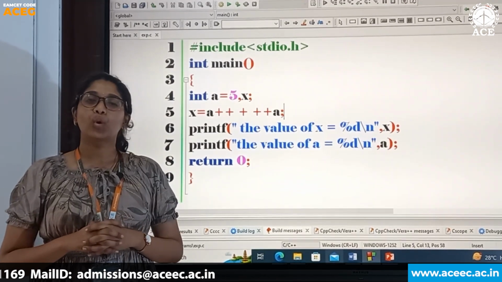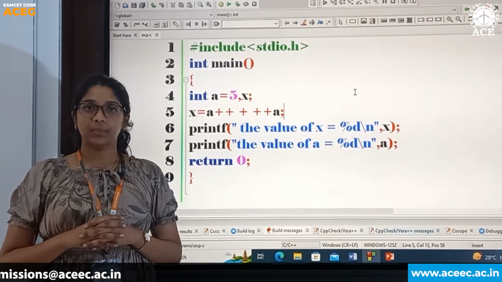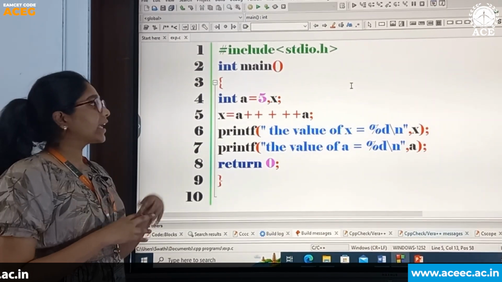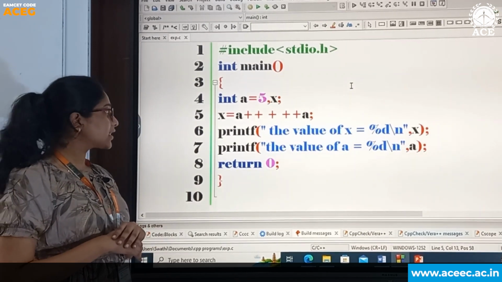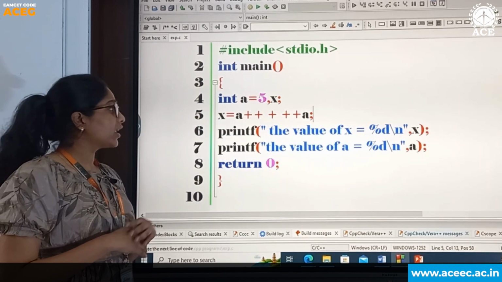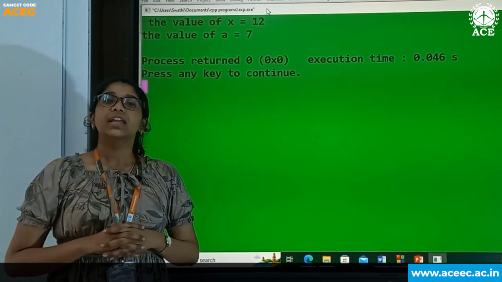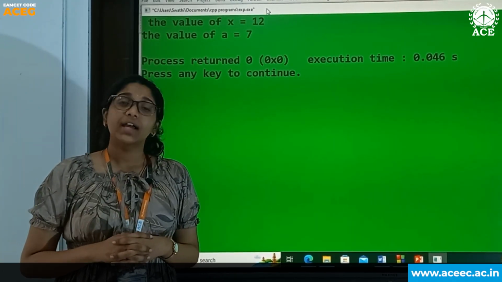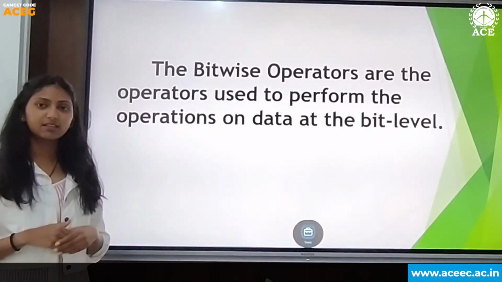Let us combine both prefix and postfix increment in one expression. Here a = 5. The expression is x = a++ + ++a. Now let's see the values of x and a. Here the value of x is 12 and the value of a is 7.